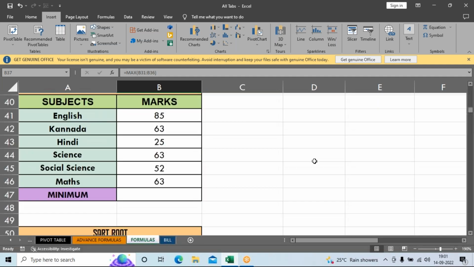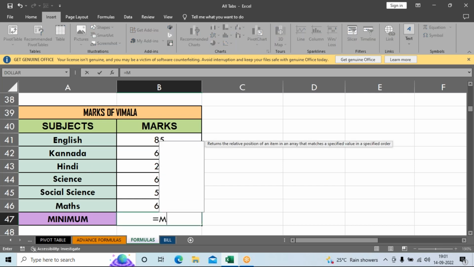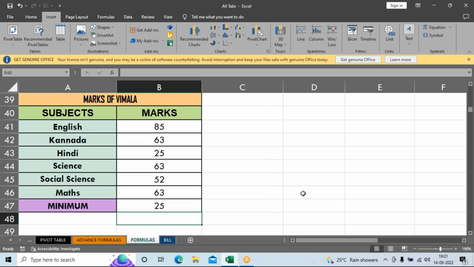The same thing I should find for minimum, the lowest marks. Which is the lowest marks here? 25 in Hindi. So minimum, MIN, you press Tab. From where to where should I select? 85 to 63. Just press Enter, girls. See the result. What is the result? 25 is the answer.